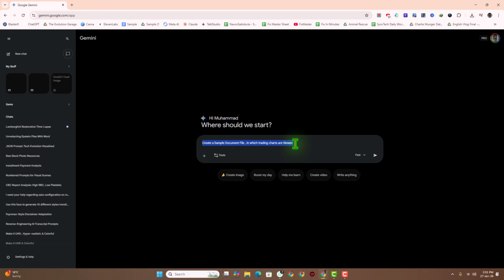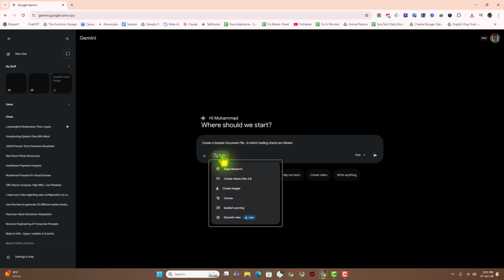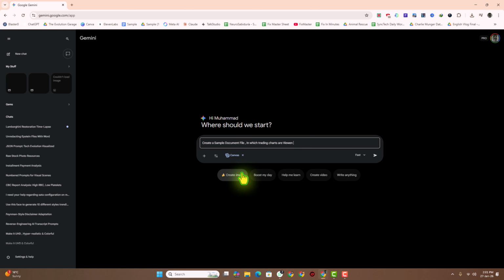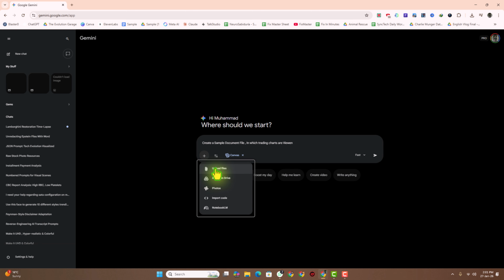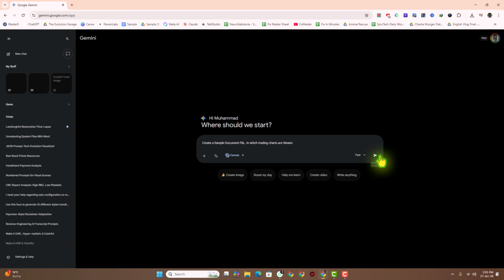Now, in the chat box, type your prompt or paste one you already prepared. Before you send it, make sure you turn on Canvas mode. Canvas is what turns Gemini's output into an editable document layout instead of a normal chat reply. Optionally, you can upload a file as a reference, but you don't have to.